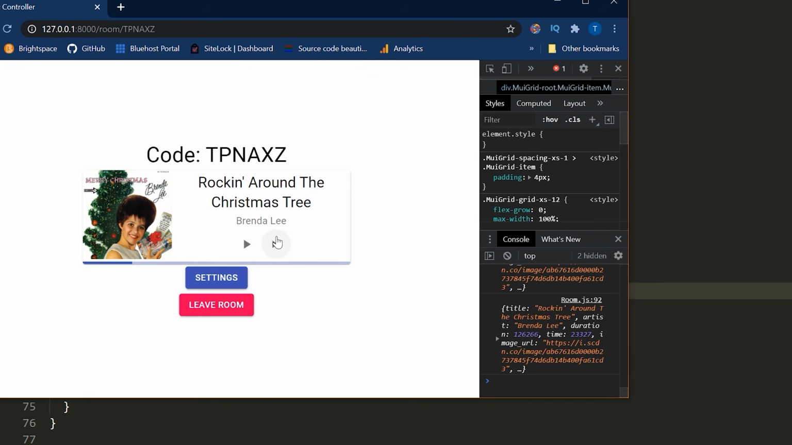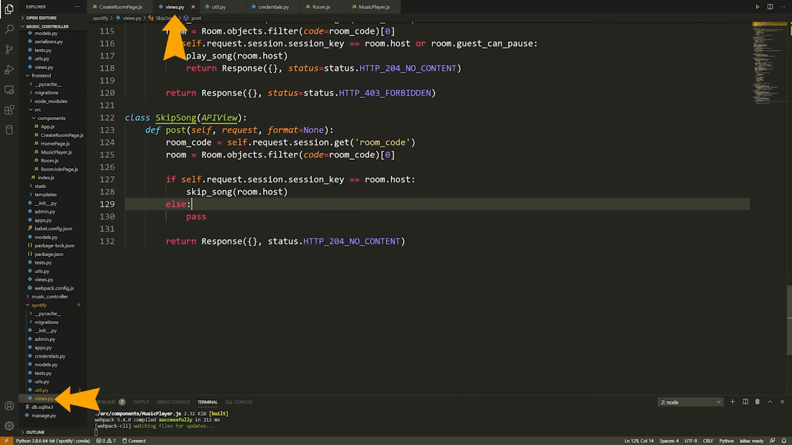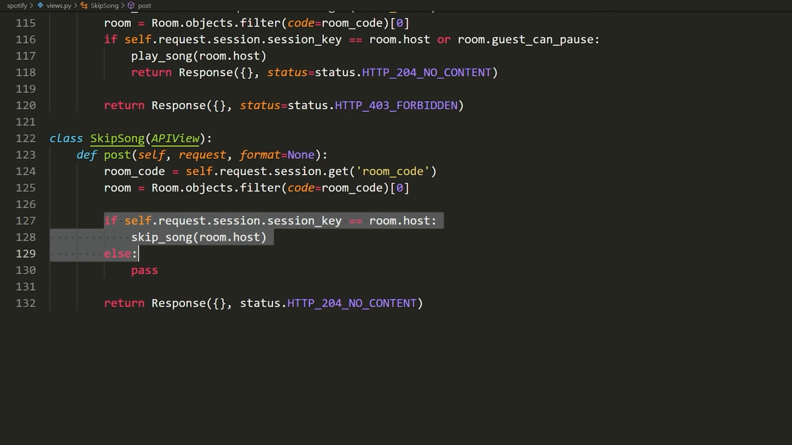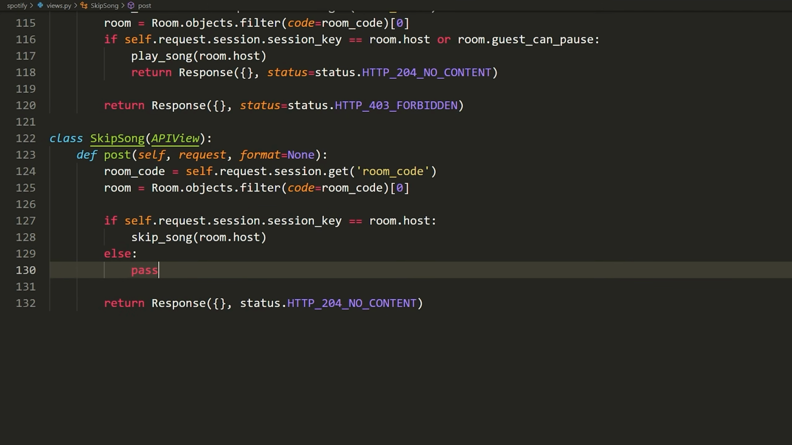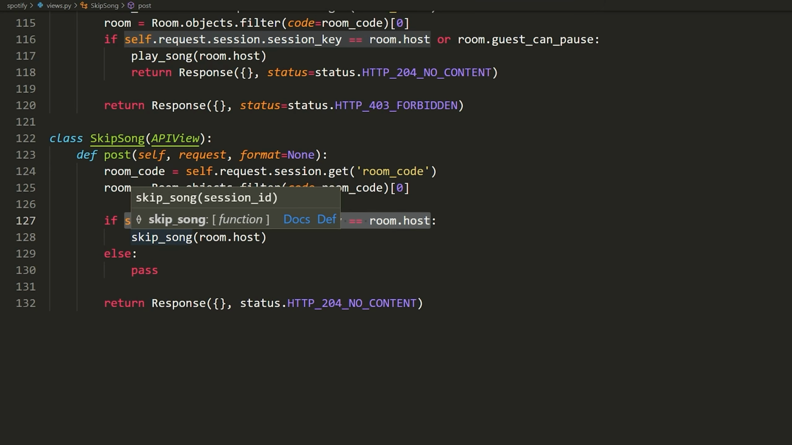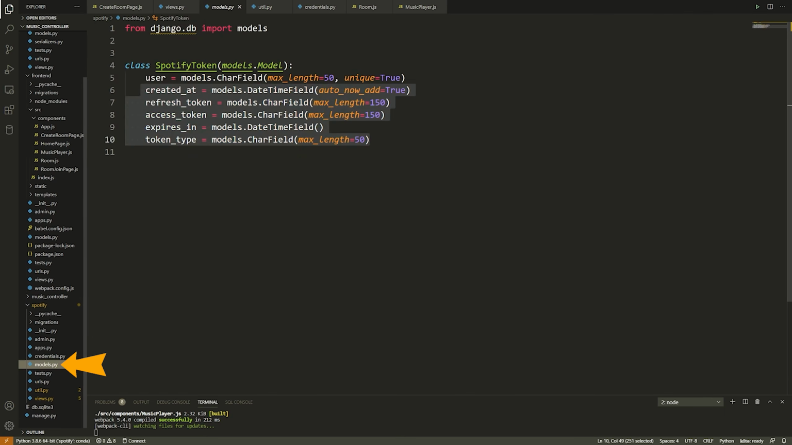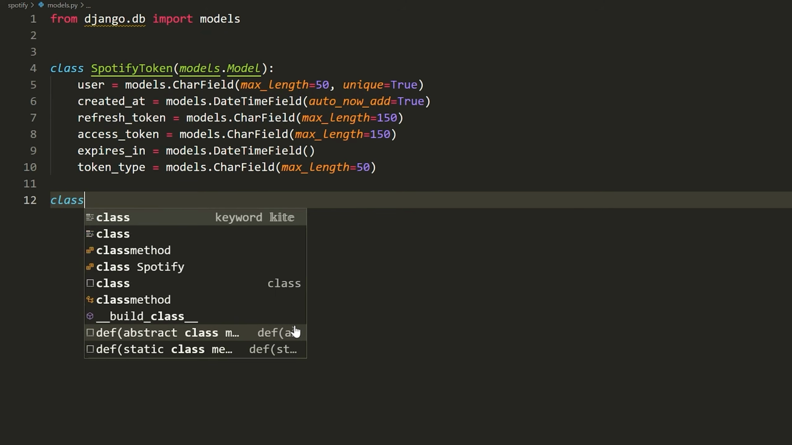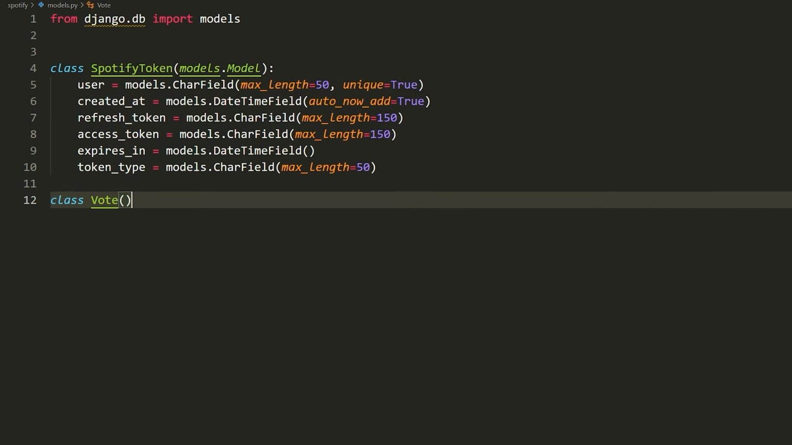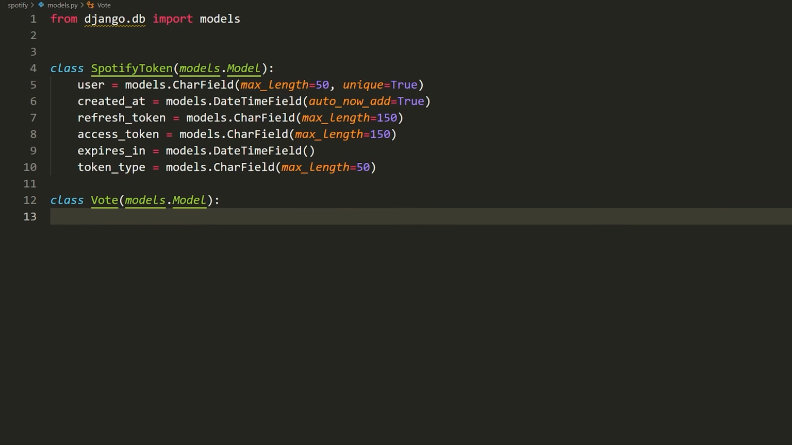And now let's set up the voting system. So let's go back to views.py. So we have kind of two cases here, right? The first case is the case in which we are the host. And if that's the case, we just go ahead and skip the song. But if we are not the host, then what we need to do is actually register a vote. So what I want to do now is create a model. This is just going to be a model called Vote, and this is going to allow us to store user votes. So let's go into models.py from our Spotify folder, and right underneath our Spotify token, let's create a new model called Vote. This is going to inherit from models.Model, and then I'll start going through the fields that we need.